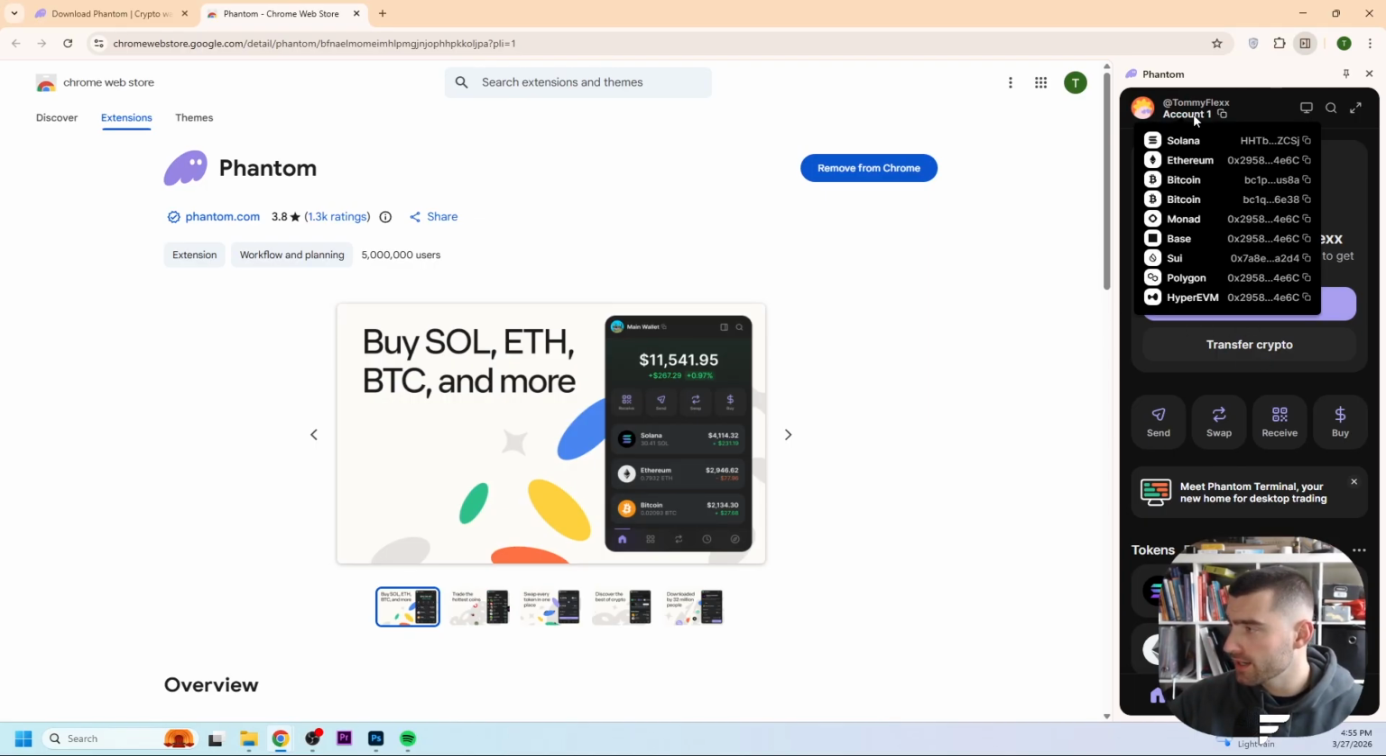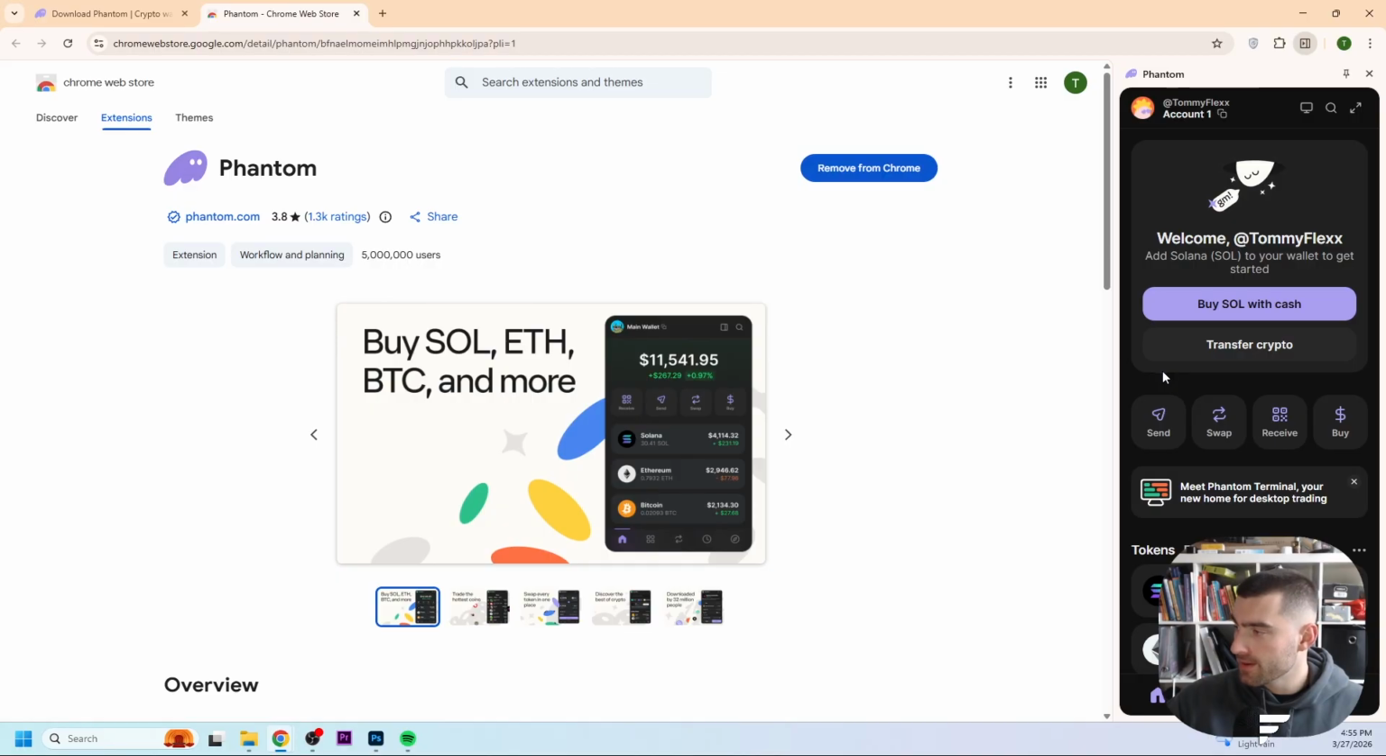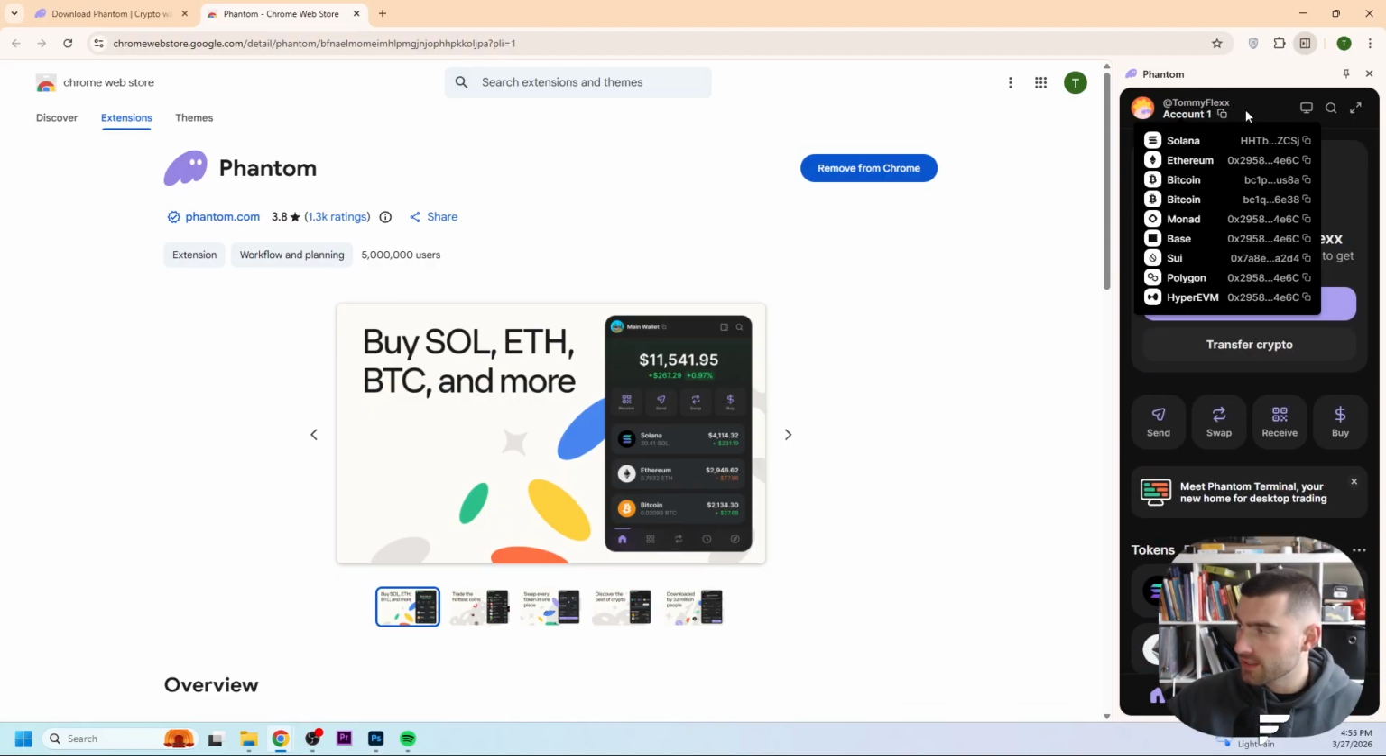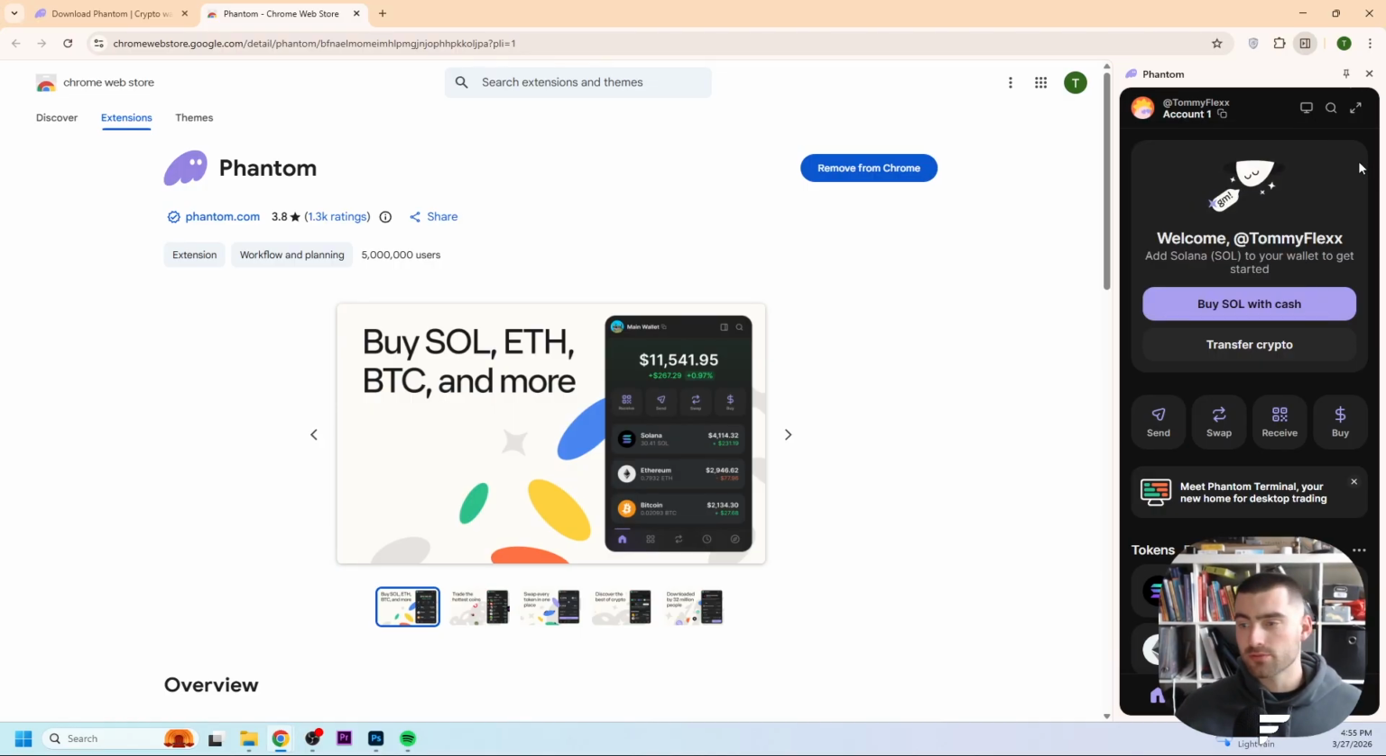So now if you go here to my account, you see right here all the wallet addresses that we can use if you want to deposit Solana, Ethereum, Bitcoin, Monad, Base, Sui, Polygon or Hyper. And yeah, now you can find here all the information that you need. So now we are having an account right here, and this was exactly where I was looking for.